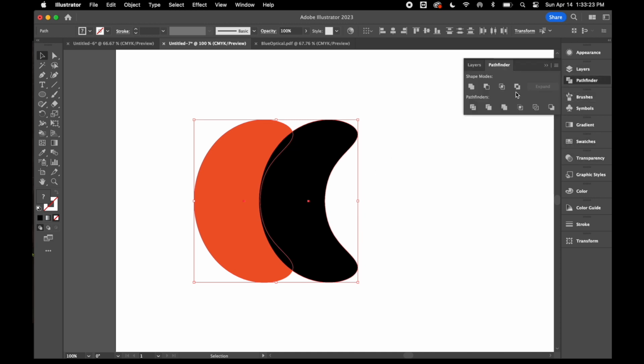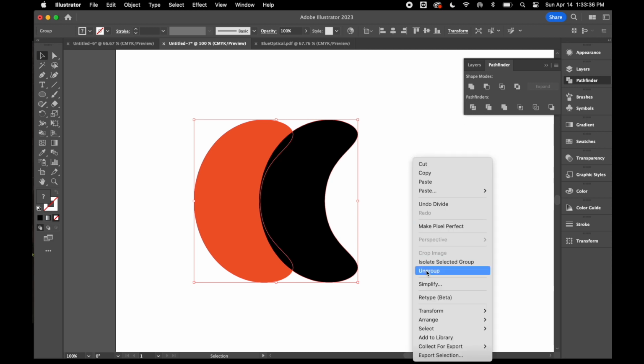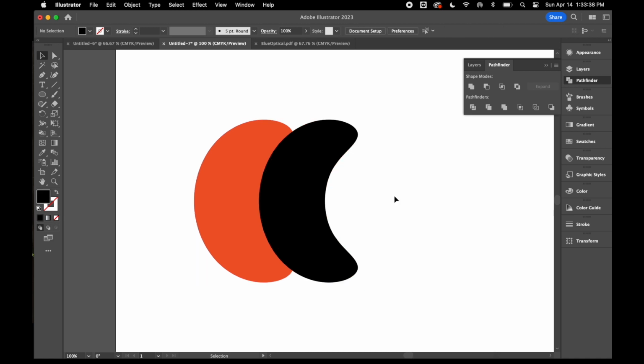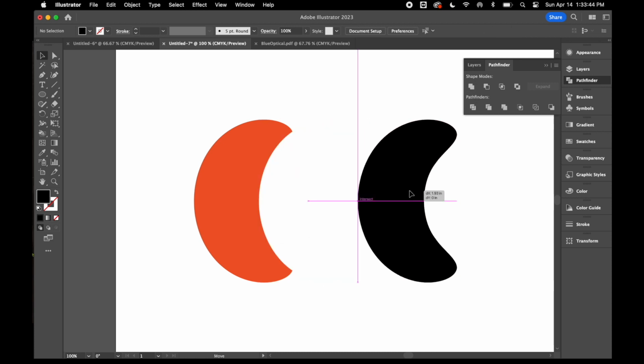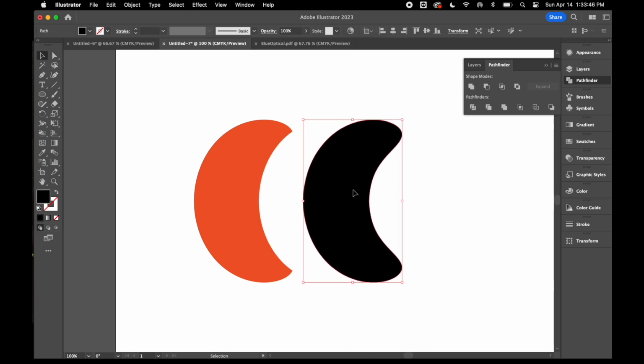Okay, so now I'm going to select these two shapes, and I'm going to use my Pathfinder. I'm going to divide it, and the reason I'm going to do that is because I want to create a clean edge here. So after I divide it with my Pathfinder, I'm going to ungroup it, so you can right click, ungroup. Then I'm going to select the two parts that are black and unite them together. So now it's going to create this new edge for this shape.